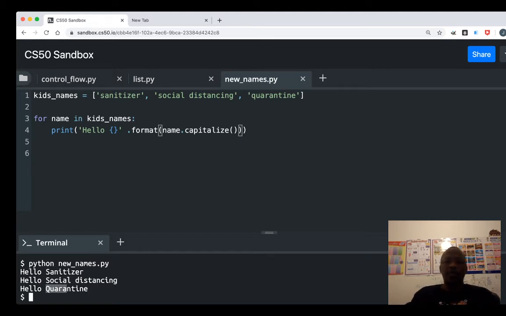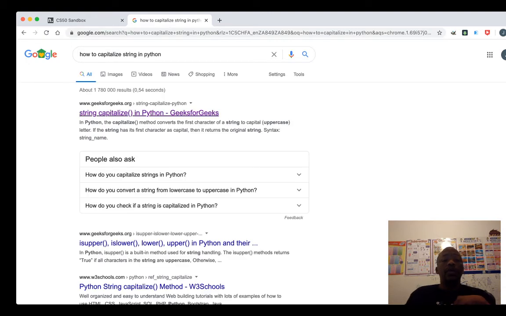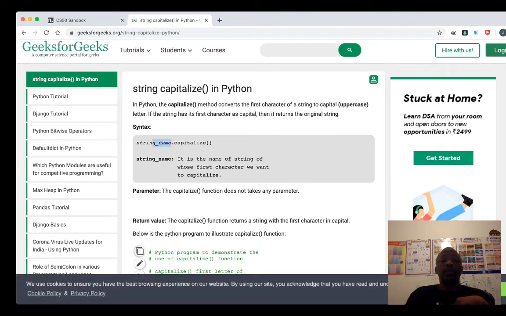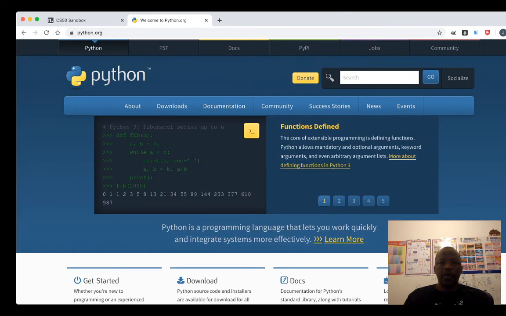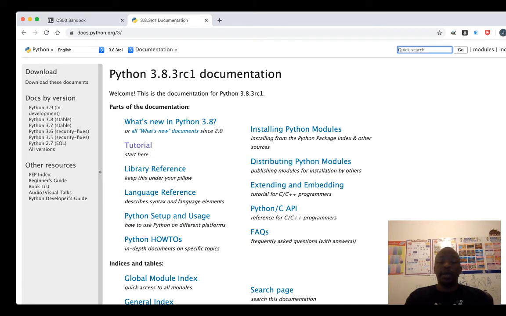So if you get stuck and you want to find out what a function does, it's easy to just Google how to capitalize in Python. It will tell you to use the string name dot capitalize. And the best place to find all this is python.org. In the documentation, you choose Python 3, that's what you're working on, and just search for the function that you want to use.